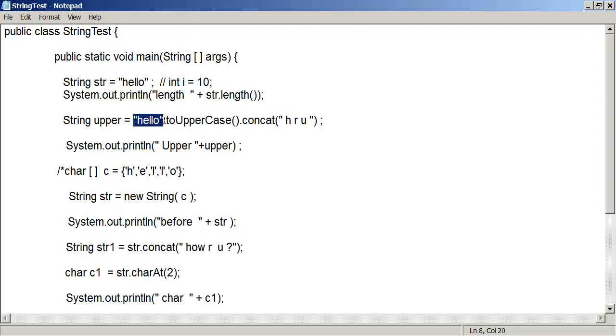So hello is converted to uppercase, and this one returns you what? One string. That means you will get one string object. Through that string object again I am calling what? The concat method. Absolutely you can call it. Because this string object dot to uppercase returns you one more string object. That string object dot concat, absolutely it is valid. Are you getting me?